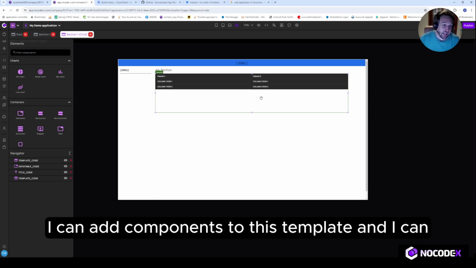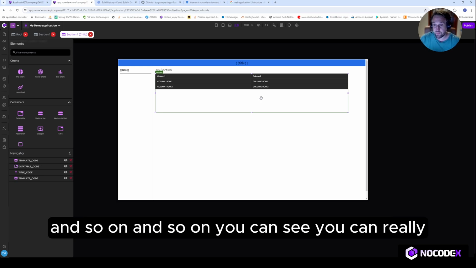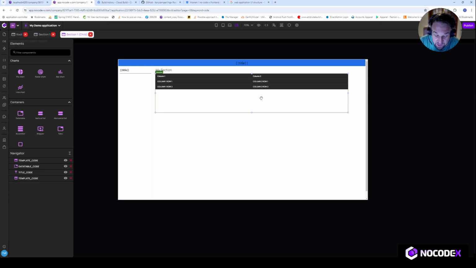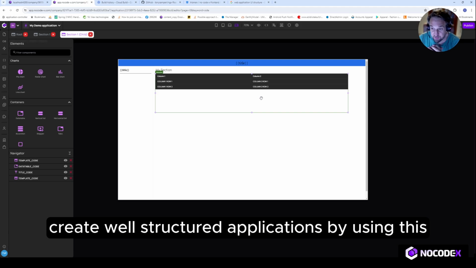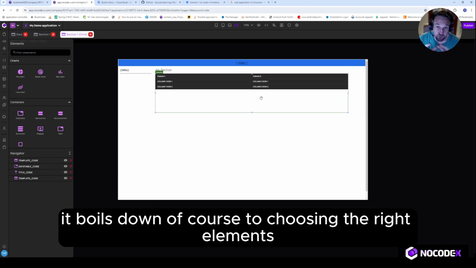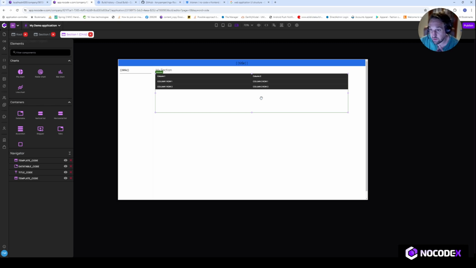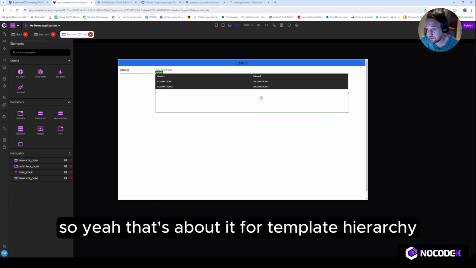Then again, I can add components to this template, and I can add another child to this template, and so on and so on. As you can see, you can really create well-structured web applications by using this. It boils down to choosing the right elements on each level of your tree, and really maintaining them at the correct level. So yeah, that's about it for template hierarchy.